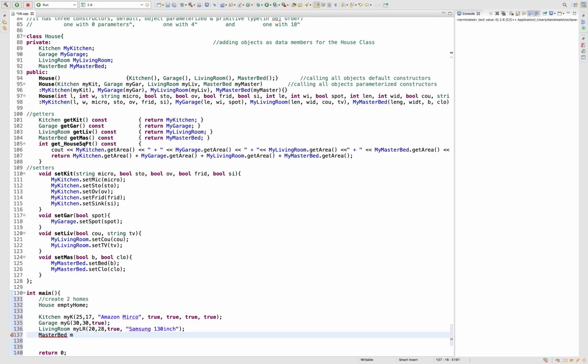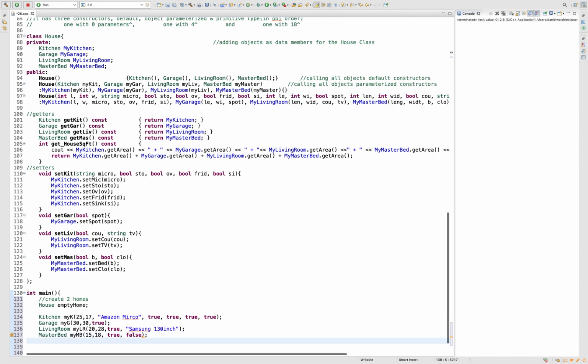and we'll call it my MB. And let's say the master bedroom is 15 by 18. Master bedroom, and we'll say it's true and false. True and false. Cool. So we now have a kitchen, we have a garage, we have a living room, and we have a master bedroom.